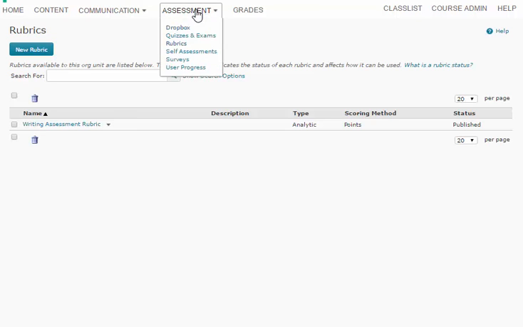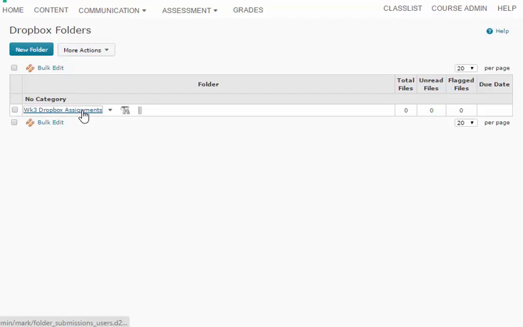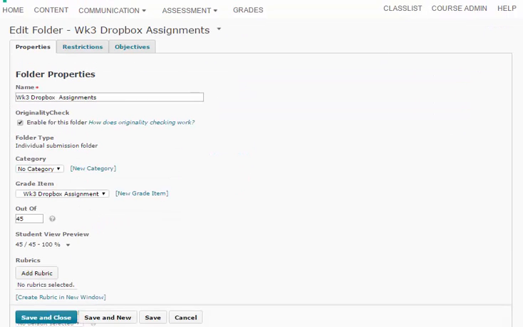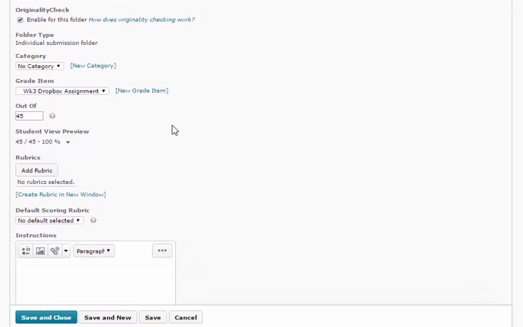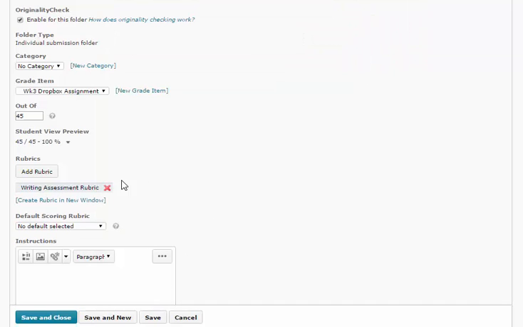Now, if we want to make the association with the drop box that we have created in the previous video, then all we would need to do is to edit the appropriate box, and there you can see the actual writing assessment rubric we would like. So we just check that and add selected, and there it is now associated with that particular drop box.